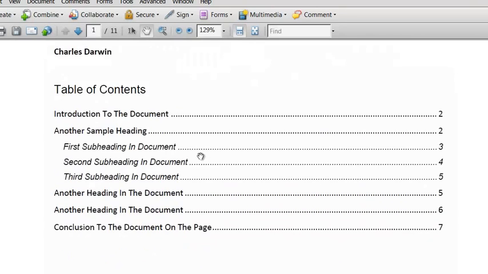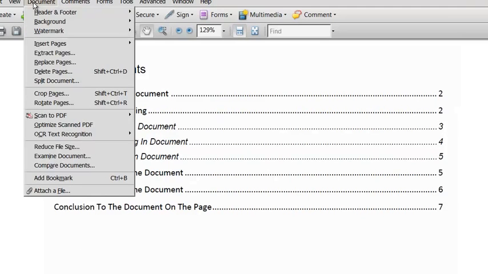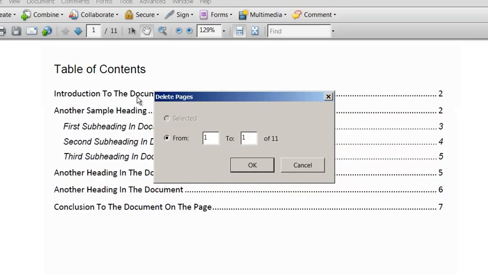So what we might want to do is just remove this first page altogether. And if I want to do that, I'm going to go to the document menu here and say delete pages. And it's going to ask me which pages in the document I want to delete. And here it's saying from page 1 to page 1. So it's only going to delete one page in the document.